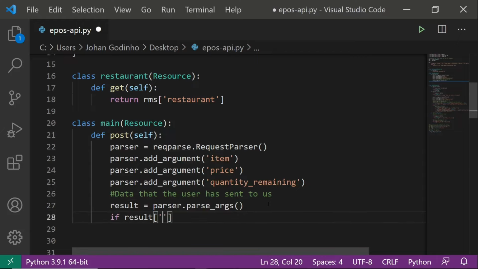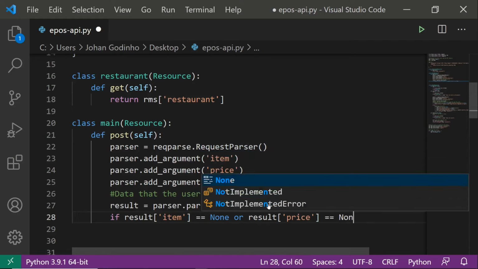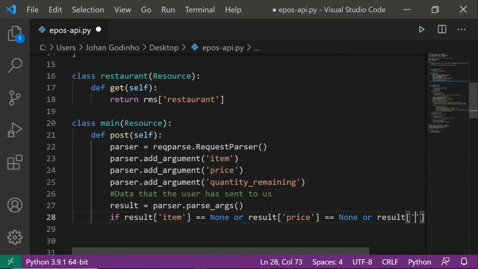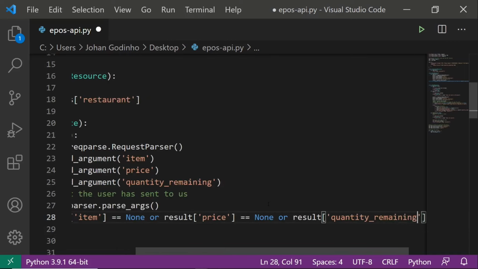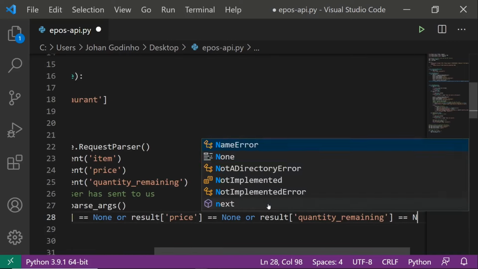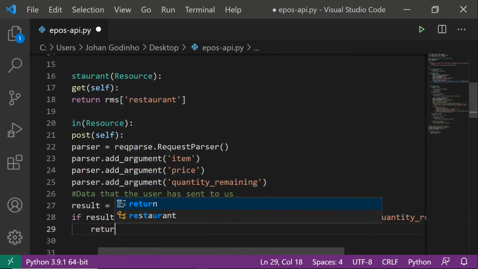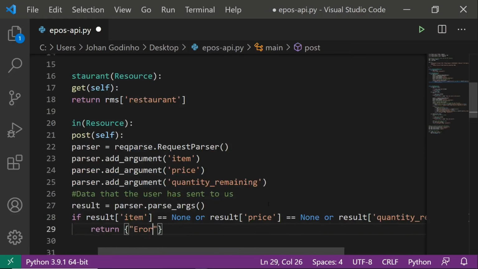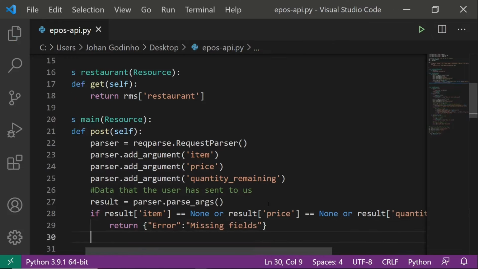We're going to say if result item, basically the data the user sends us, if the item from the data is equal to none, or the price from the data is equal to none, or the quantity remaining from the data is equal to none, then we're just going to return an error, and the message to the error is going to be missing fields, right? Because we basically need all three fields in order to add an item to the menu.